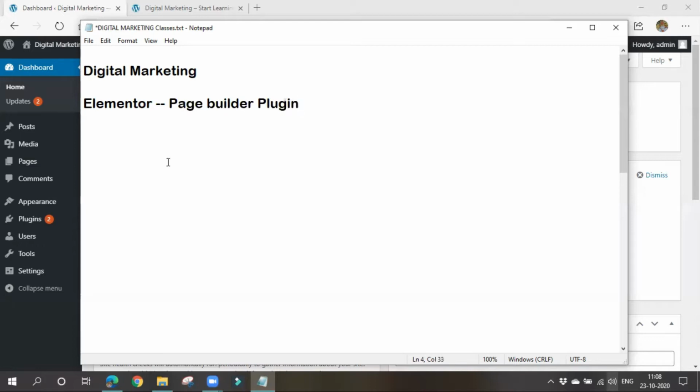Till now, we used some themes. We made use of widgets, plugins, etc. in order to design our website. Now we'll be seeing how to design a page of a particular website using this Elementor plugin. It's basically known as Page Builder plugin. So let's go and see about this thing. What is the difference?